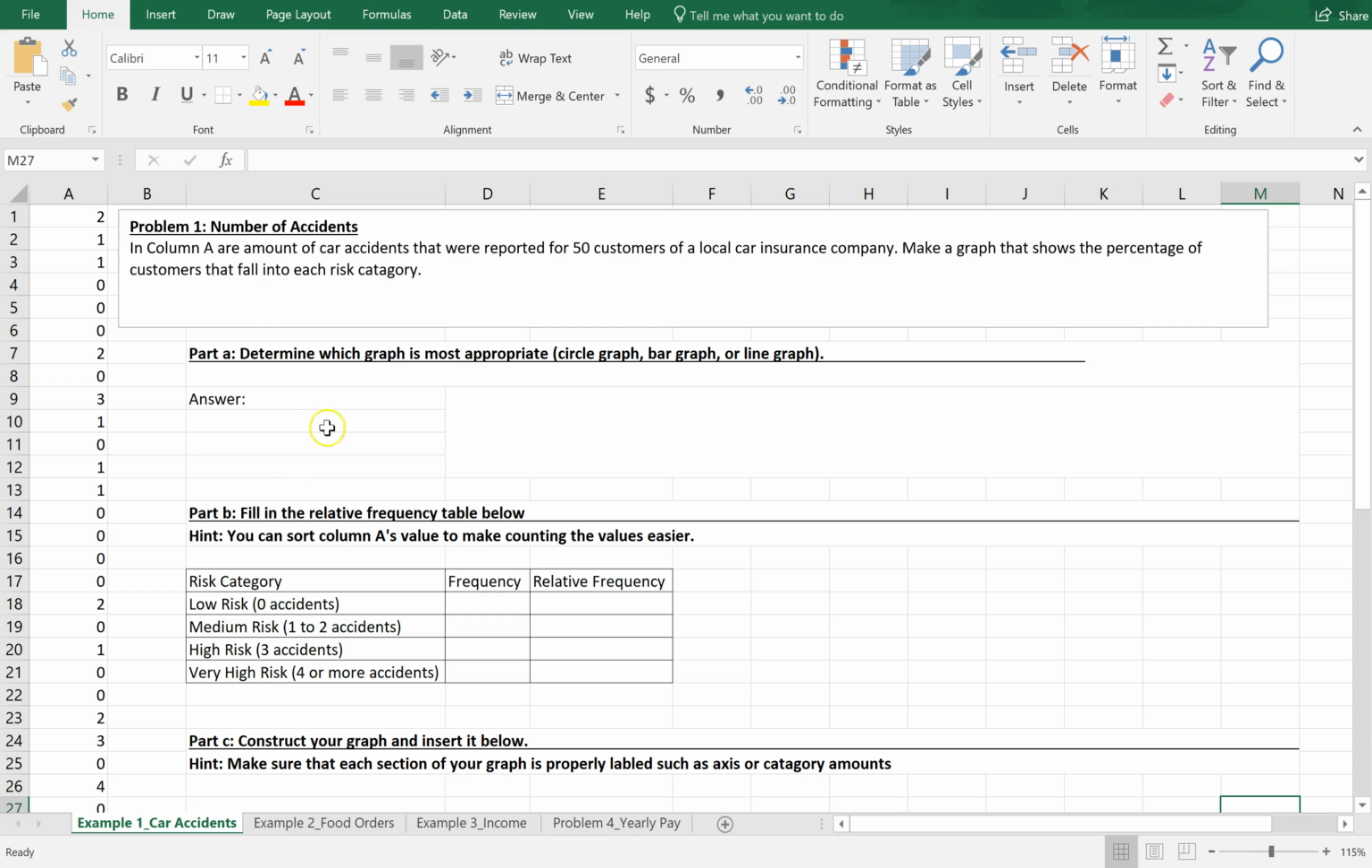You are going to see some pre-filled information that came with the file, and there's multiple tabs at the bottom of your screen. So there should be 4 tabs for 4 examples. If yours did not open with example 1 being open, go ahead and click on the tab for example 1.